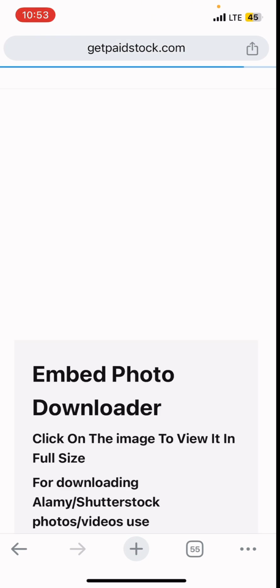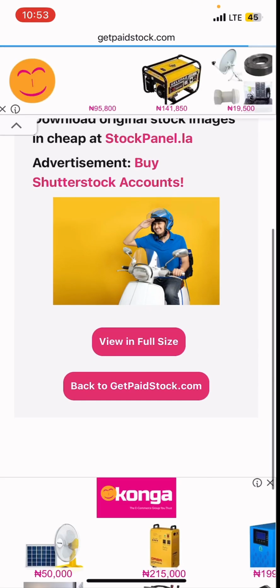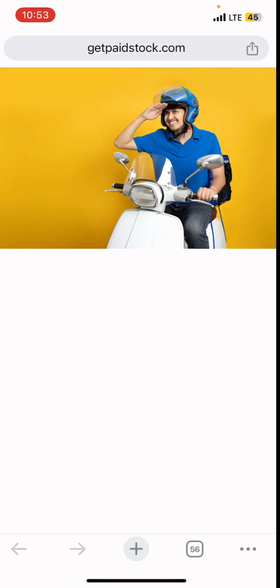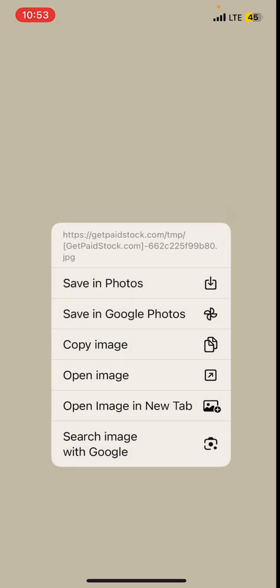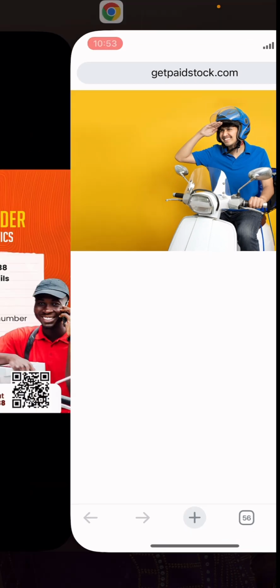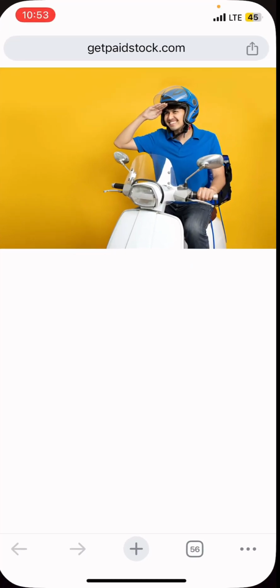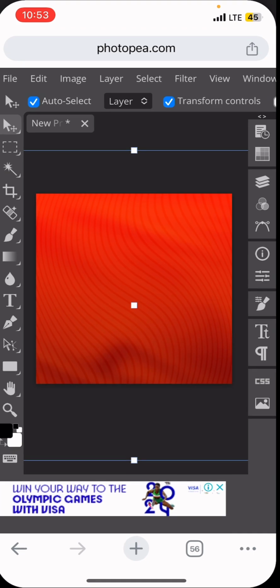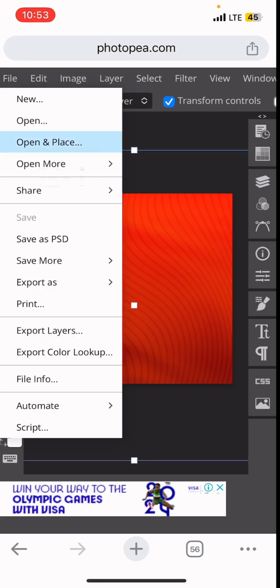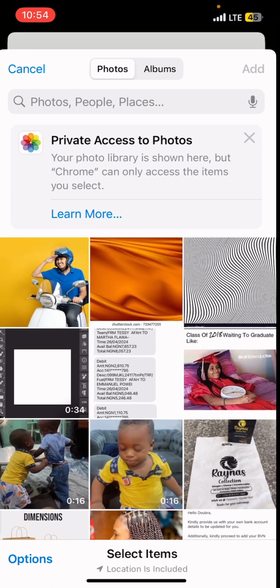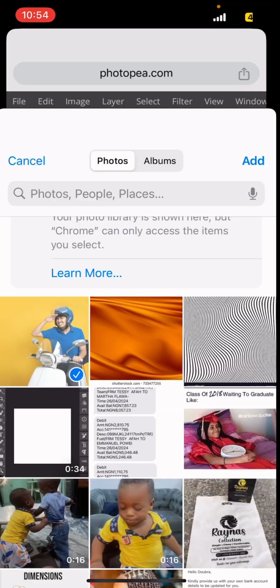But in case that doesn't work, okay, this is it. So I want to view it in full size. Then I'm just going to click on it and save it to my photos app. So now we have gotten that. We have to go back to our workspace, then import that thing that we just downloaded, this image, and add it.